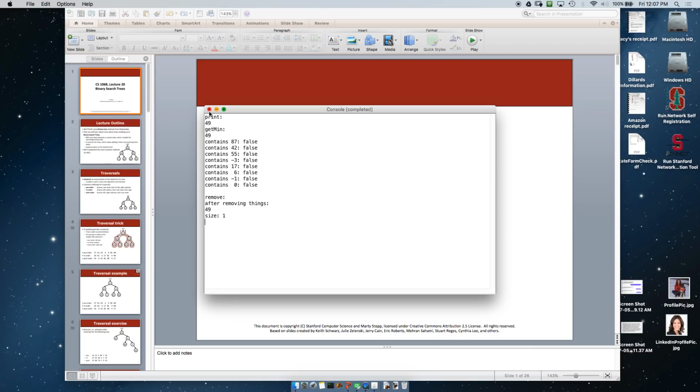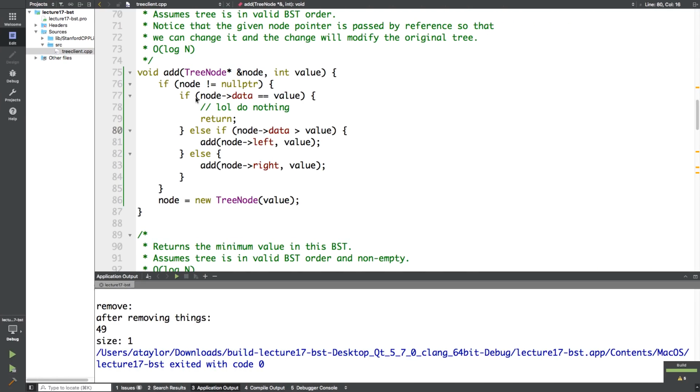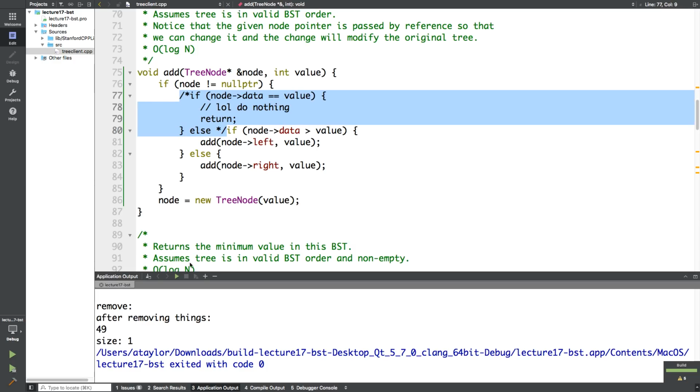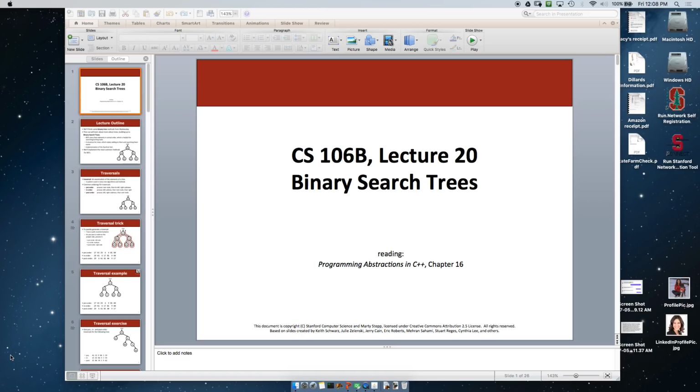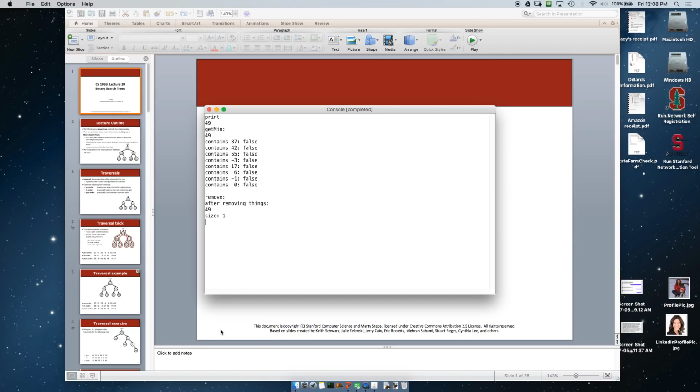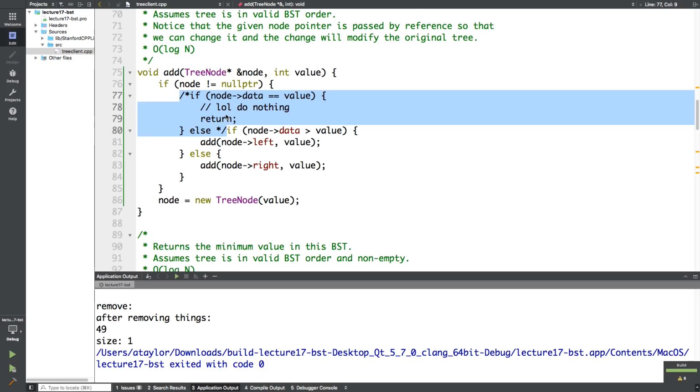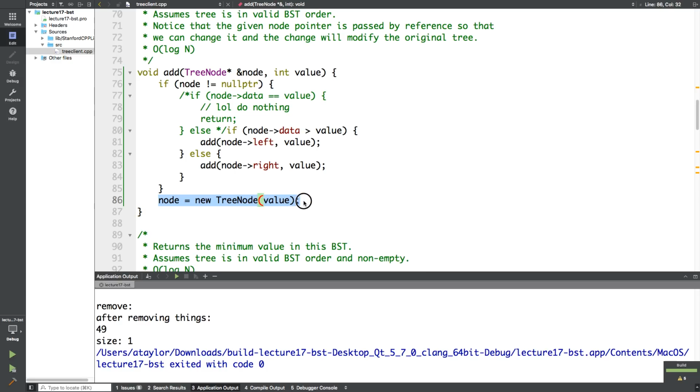Okay, so we got our same tree. But here, let's try not having this portion. I'm running it. So suddenly our tree only has like one value. And the reason for that is because we're only checking if node is null pointer, like down here, we would end up executing this code. And so we'd lose the rest of the tree.